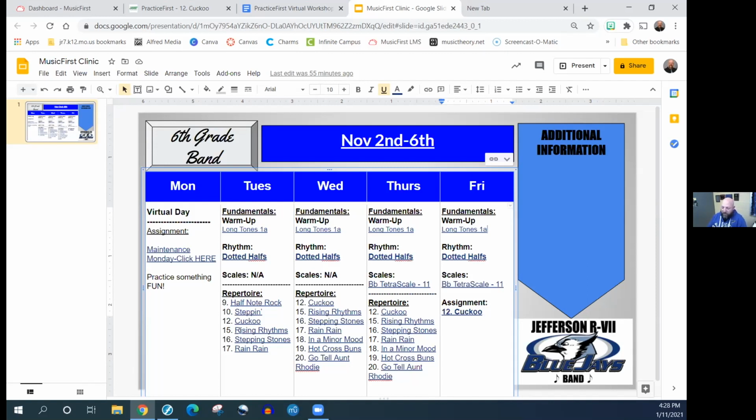Then I would send an email to the kids who were virtually at home stating, hey guys, the agenda is on there. You can play along with us, or at least keep up so that you know what we're doing. We didn't do any scales. The dotted halves were part of Sight Reading Factory, so that link goes there.